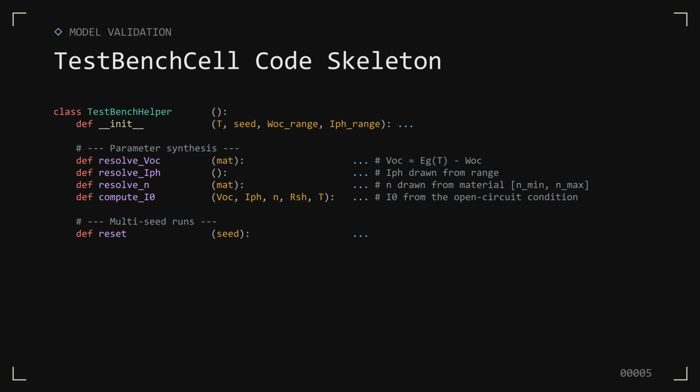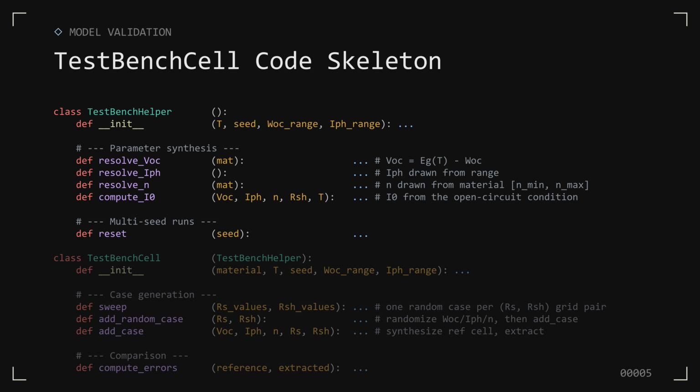There's a resolve function for each of the synthesized parameters: open circuit voltage, photogenerated current, and ideality factor. The function to compute saturation current also lives here. When running multi-seed tests, a reset function brings the test bench to its default state. The second class is the test bench cell itself, which inherits from test bench helper.